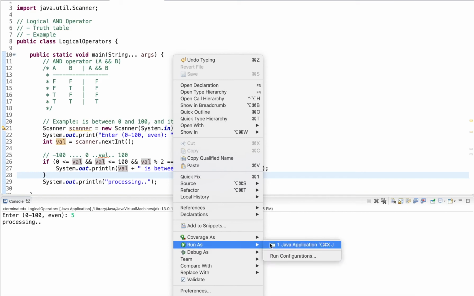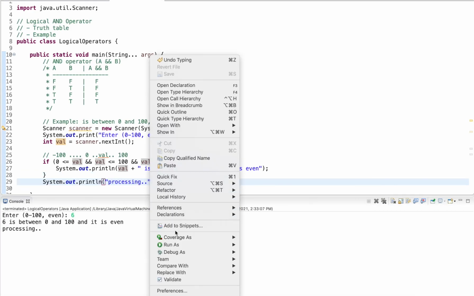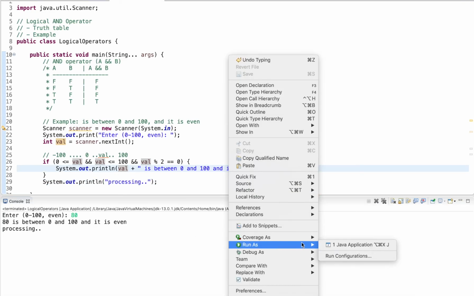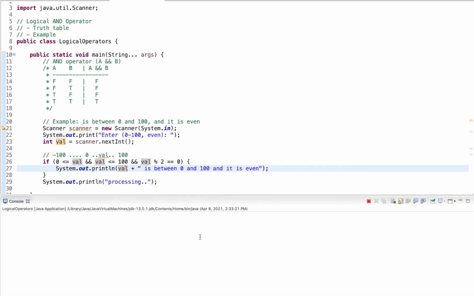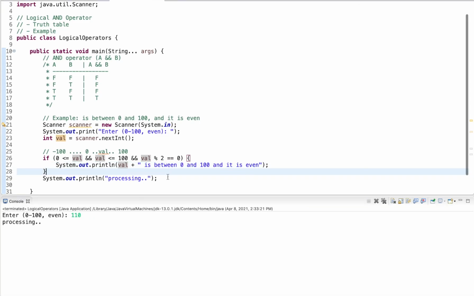If I run this again, and let's say I enter 6, we can see it is within the range of 0 and 100, and it is even. If I put something like 80, this works too. But if I put something, let's say 110, it is even, but it is outside of the range, so it does not work. So this is how the logical operator works.